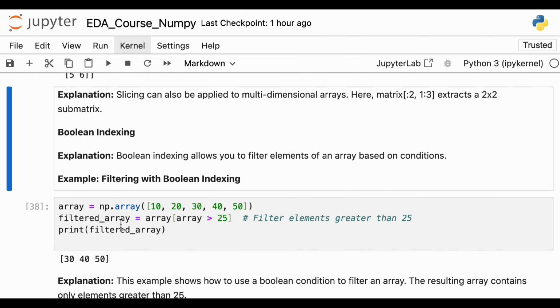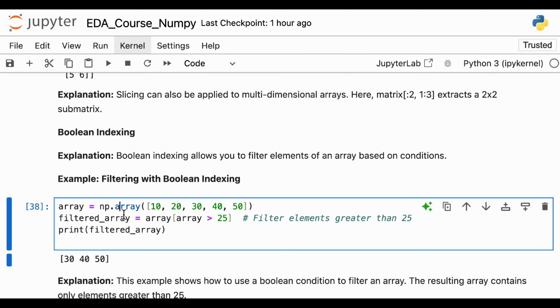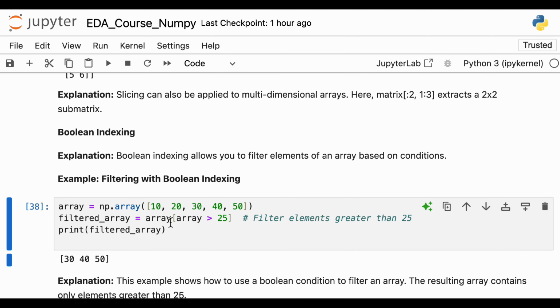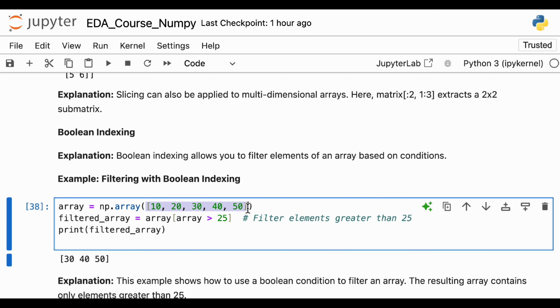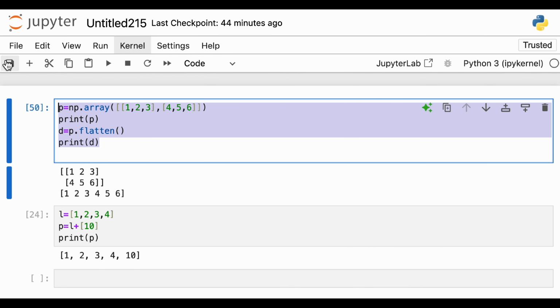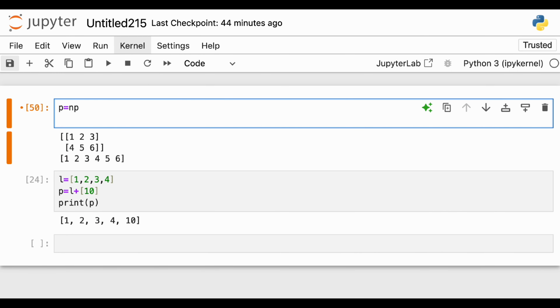Now let's see how to filter an array. It's again a pretty simple thing. You have taken an array, and you want to filter those values that are greater than 25. As simple as that, you just pass the array with a greater-than condition. So let me do that. Let's say p is equal to np.array, and let's say we have 20, 30, 35, 38, 50, 51. Let's say we have these many values present.